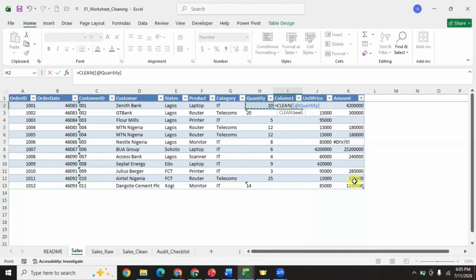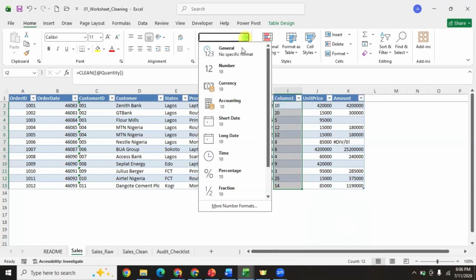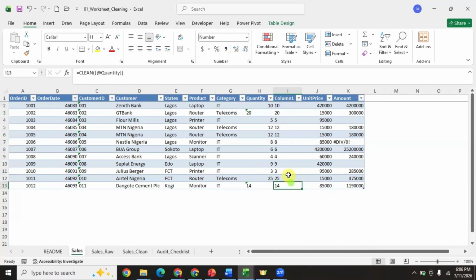We just use this, close and hit enter. You see, we have cleaned everything. Are you seeing that? We have cleaned everything now. Okay. So if you format these as numbers, you see now they are numbers, right? You don't have that text anymore like you have here.